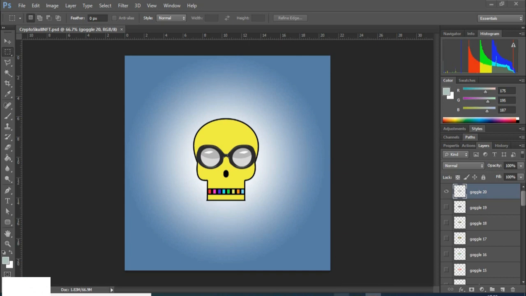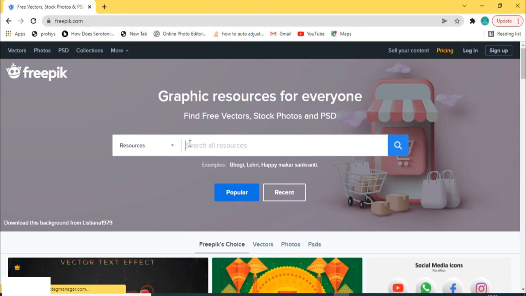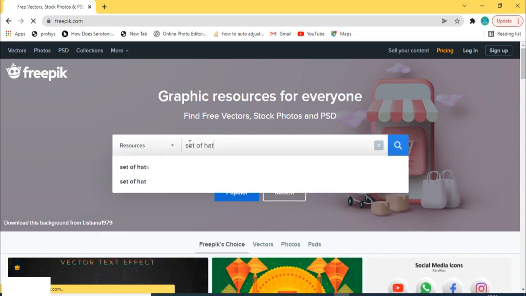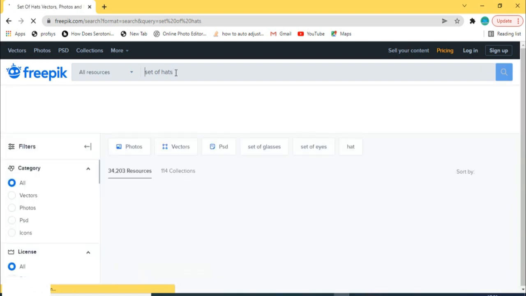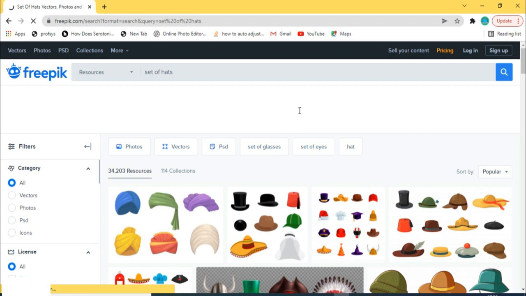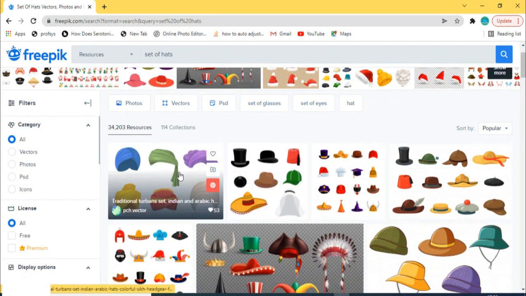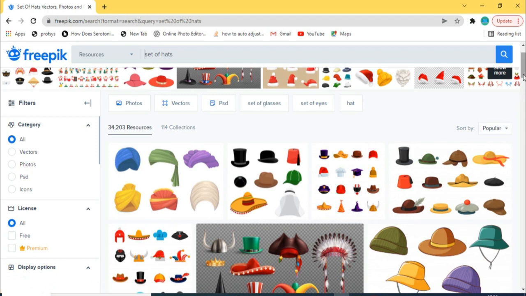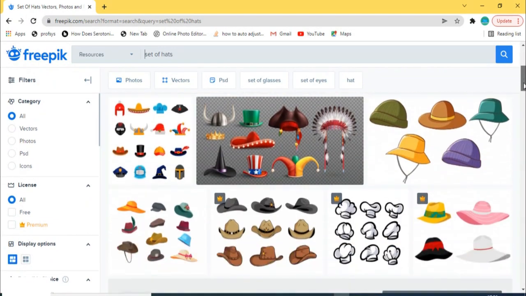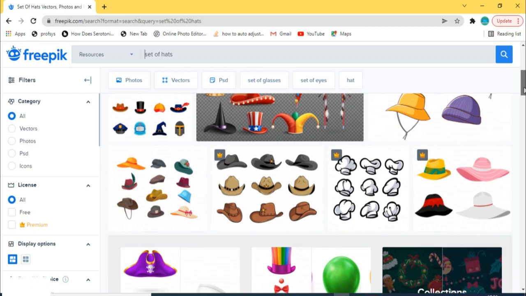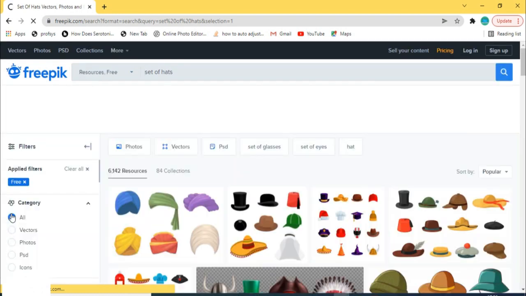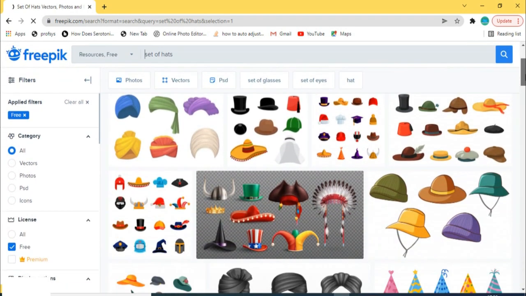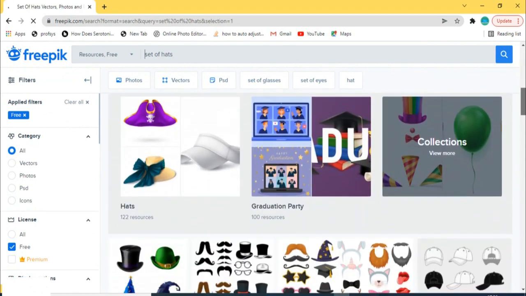Simply let's open our browser and go to Freepik, and here I can search for set of hats. You can see the result here. We can see the turbans, the hats and caps, and lots of things we can use in our project or in our digital art. We need the free version, so click here on free, and we can copy the caps and turbans from here.